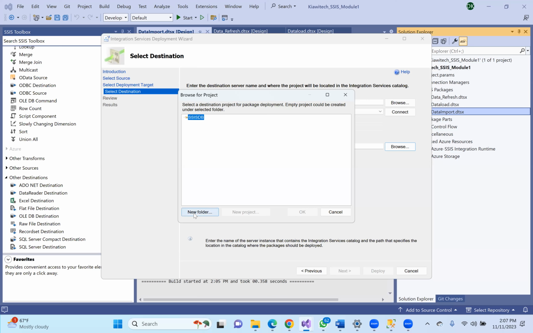For example, let's say I create a folder here and call it module 1. You can create folders depending on which project you're working on, so that all your SSIS packages don't just go into one big folder. They will be much more organized. So I create this folder, click OK. Now I have a folder created, called module 1.